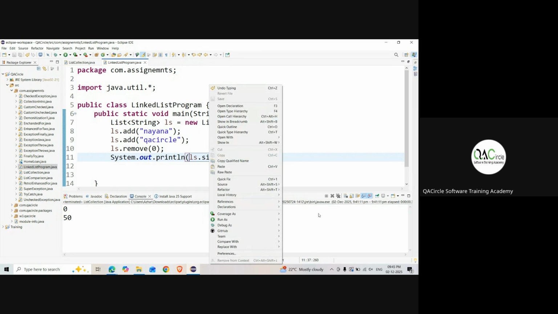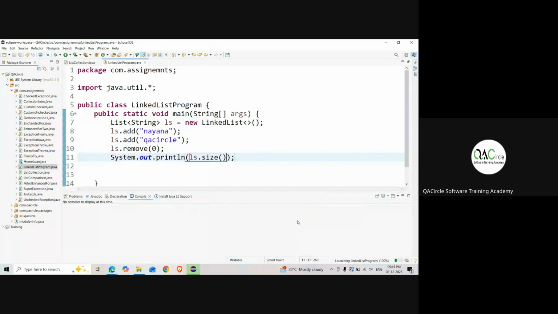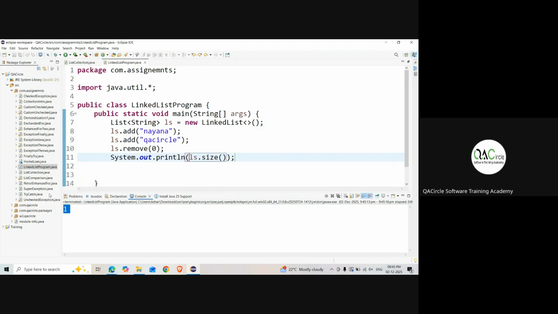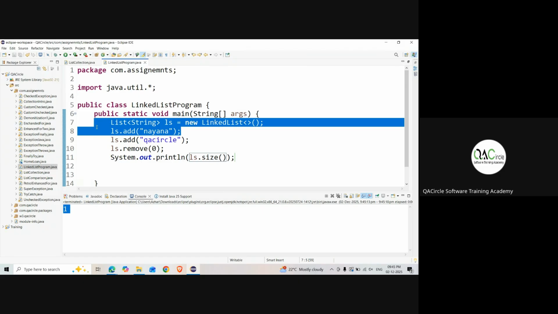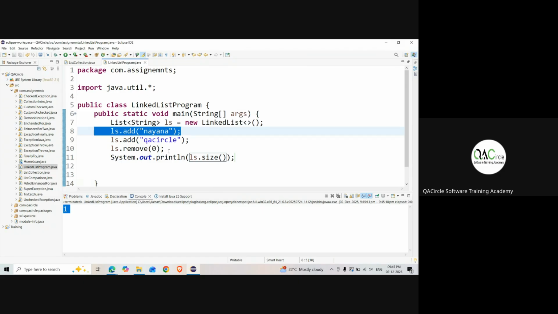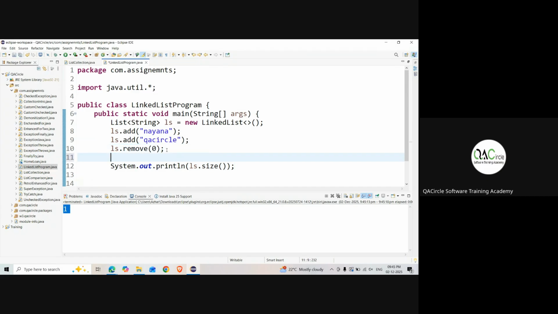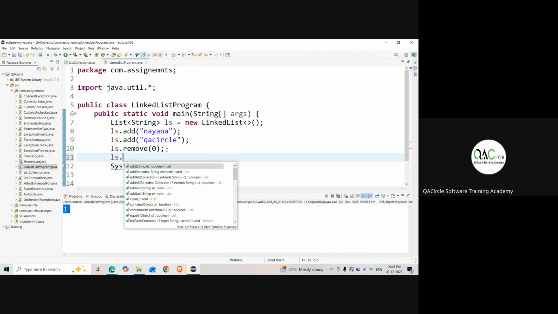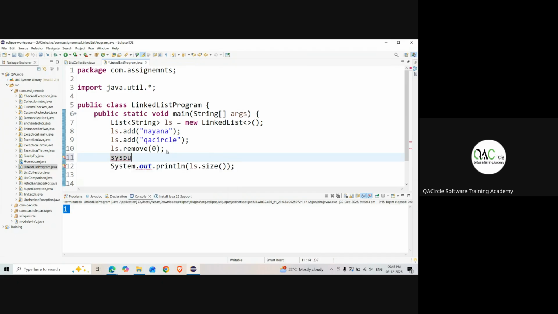Okay, let me run this. Run as the application. Still the program is running. Great. The answer is 1. Since we had Nayana and we have removed Nayana from the list, only QA circle remains. Again, the same. If I don't remove it, right?